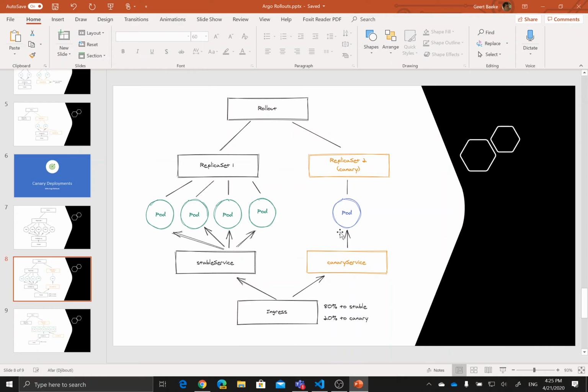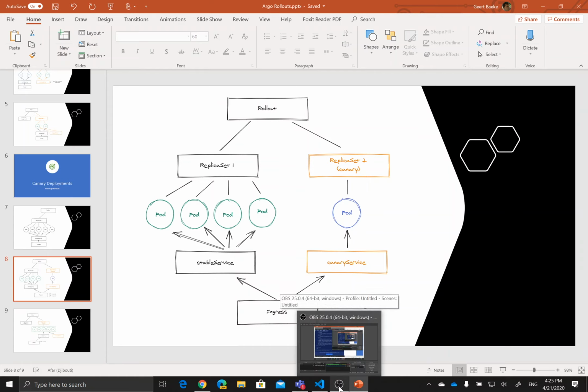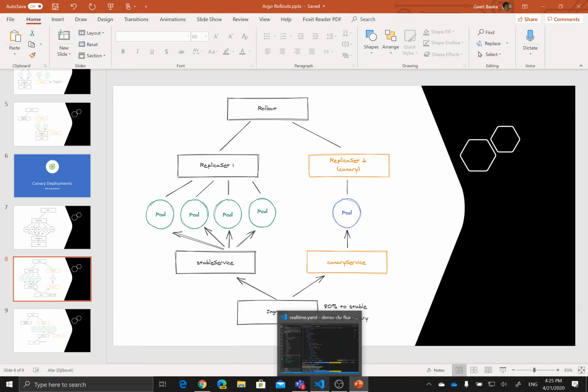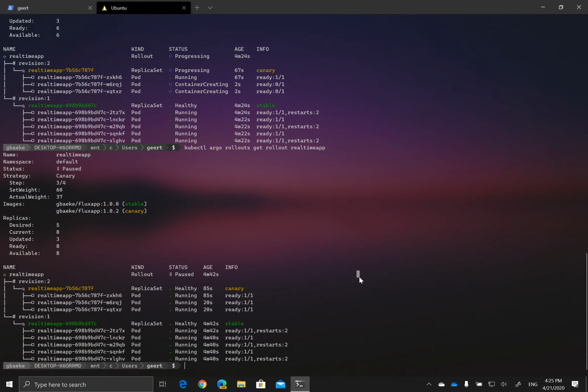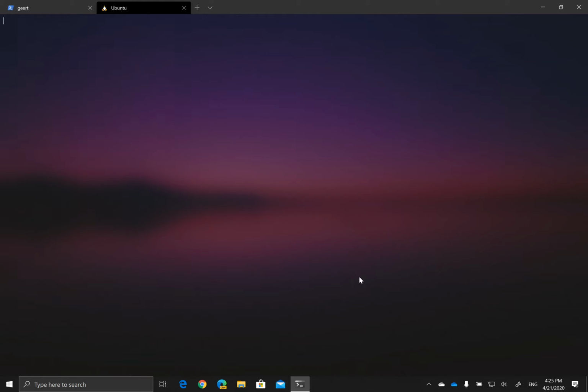Again, there's a way to do this automatically. We'll look at that in other videos. But in this case, you just want to promote the release. So I'm going to say Argo Rollouts promote, and I think it's just promote realtime-app, nothing more than that. Yeah, that's now promoted.